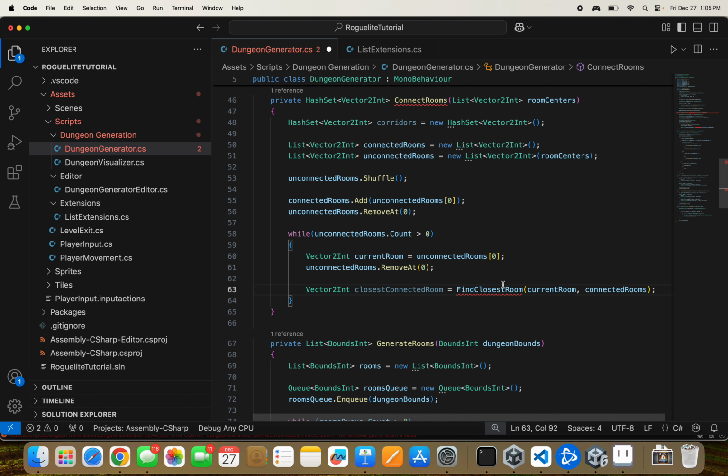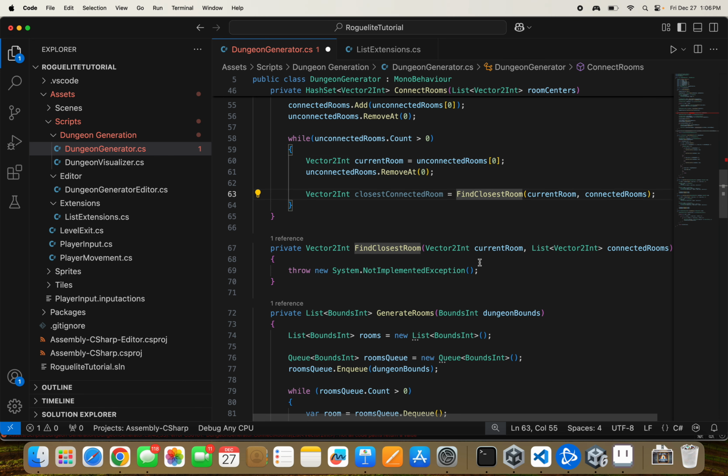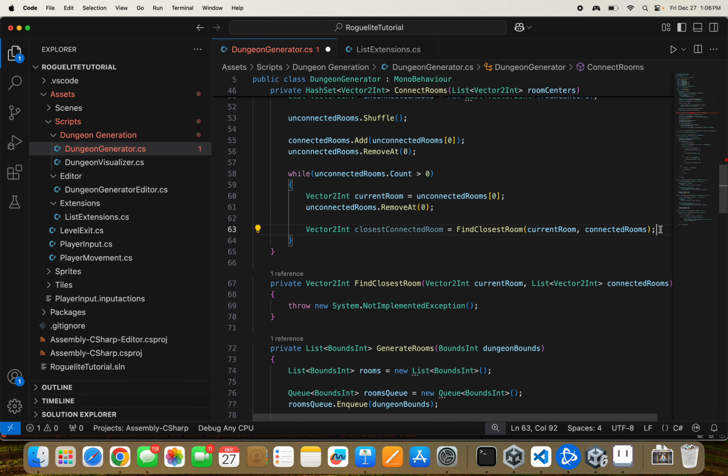Now that we've got that all filled out, we can use our quick fix menu. So Command-period, or on Windows, Control-period, to generate this FindClosestRoom method. And that will just generate here below. Okay, now that we've got that generated, we're going to just keep going.